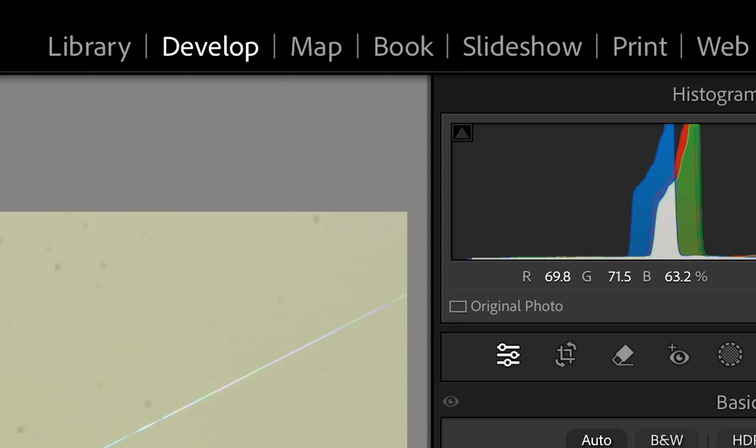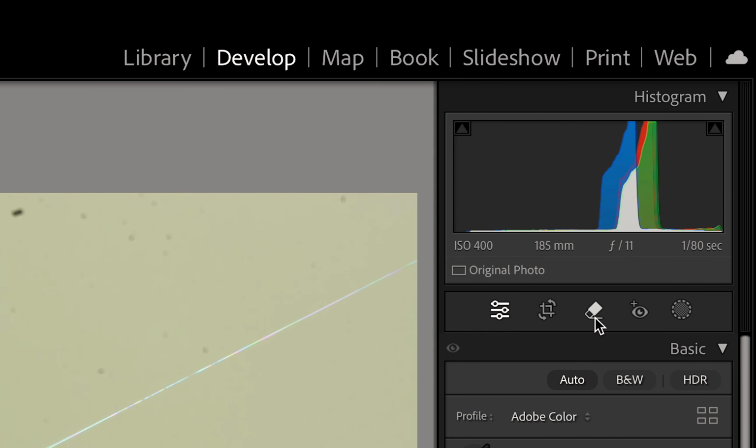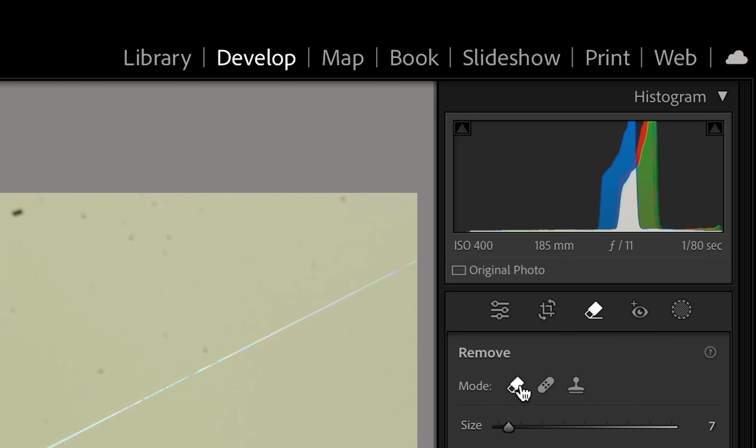Import an image and go to the develop module. Then you can click on the remove icon here. There is the remove or heal or clone. You can use any of these to visualize spots.